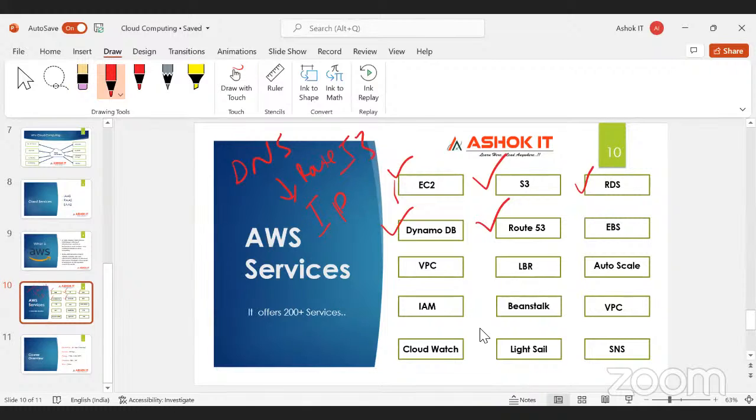You are entering www.facebook.com. That is a domain name. The domain will be mapped with the server IP address by using the Route 53 service in the AWS. Route 53 is used to configure the domain name to IP address mapping. When you hit facebook.com, that URL will be mapped to the load balancer IP address. That's why you are able to access the application running in the server by using facebook.com. Which service is used for domain name mapping to IP address in the AWS? Route 53. Next one, EBS, Elastic Block Storage.